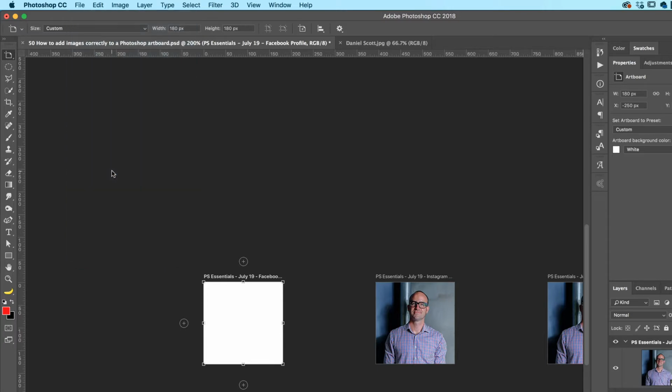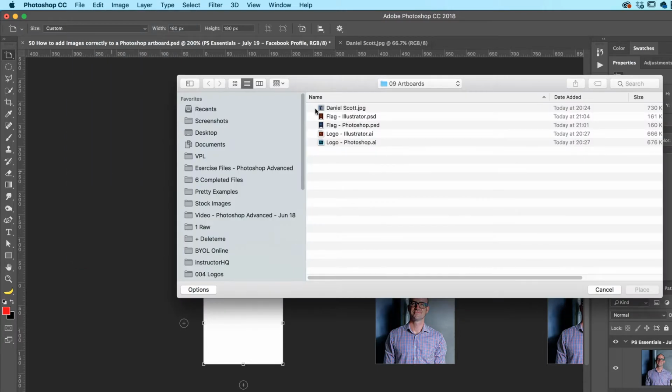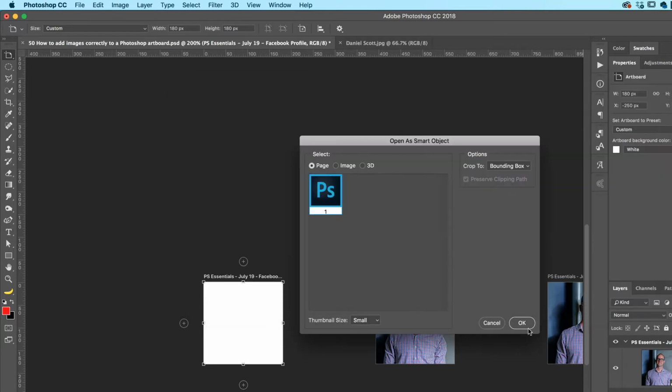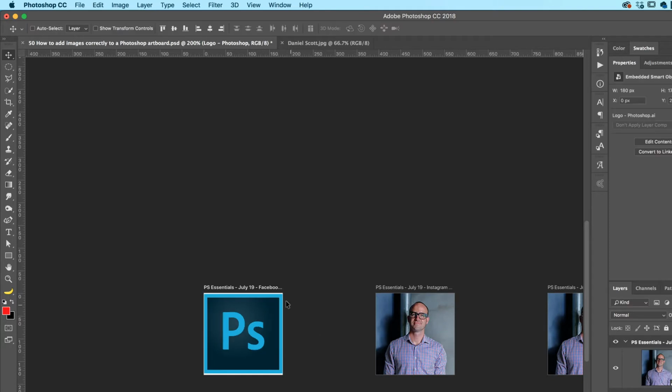Let's use Place Embedded. And instead of Daniel Scott, I am going to use the logo for Photoshop. File, Place. There's a size. Yeah, that works for me. Make it just a touch bigger to fit my profile. And this one here, I'm going to duplicate across.